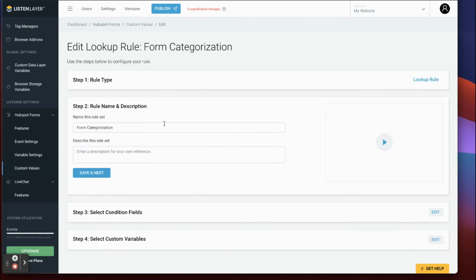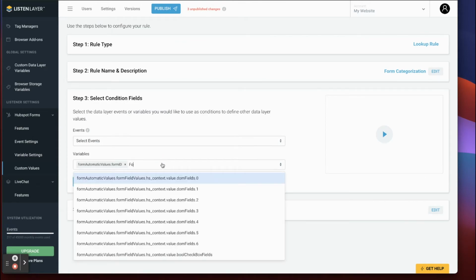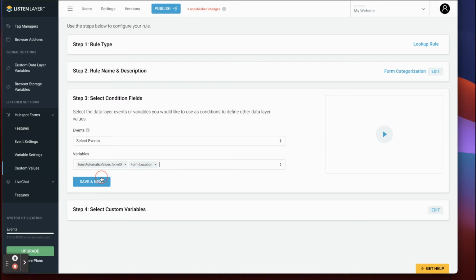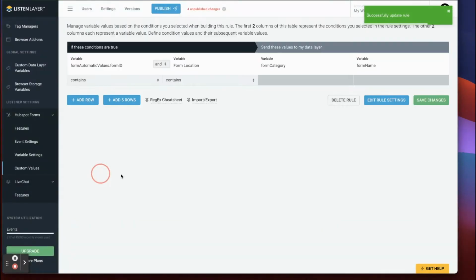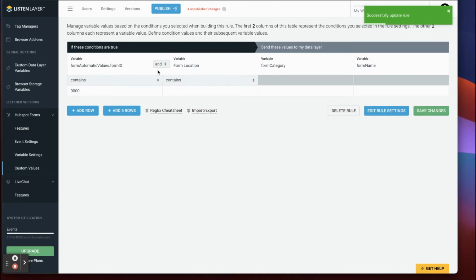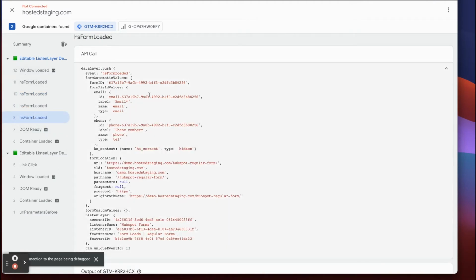So let's edit our rule set here. And we're going to add that form location right here. I'm going to save and next. And then we're going to save and manage. And now notice we have two fields that we're targeting as a condition. So now it's time to start building out our field, or our actual table here. So we're going to kind of go up this, and we're going to grab the form IDs.